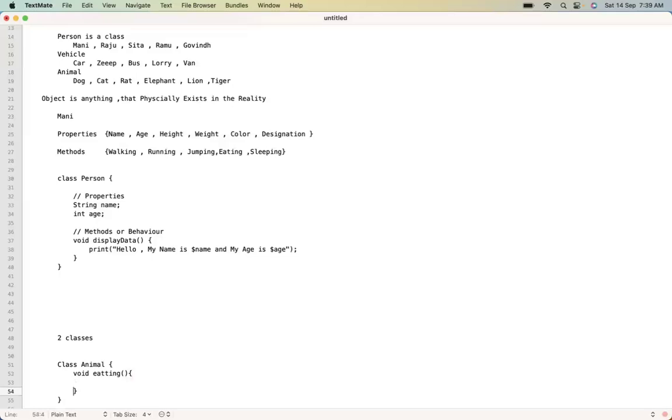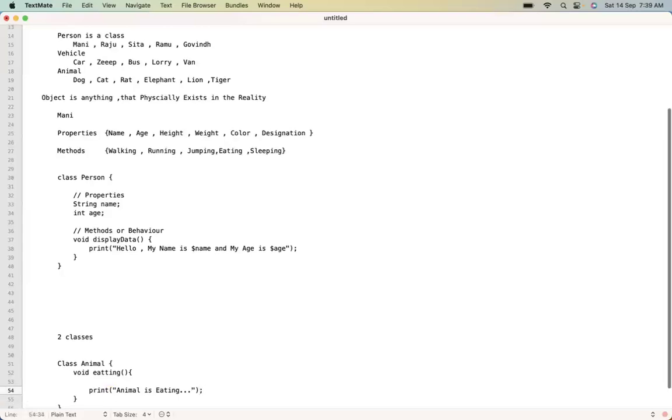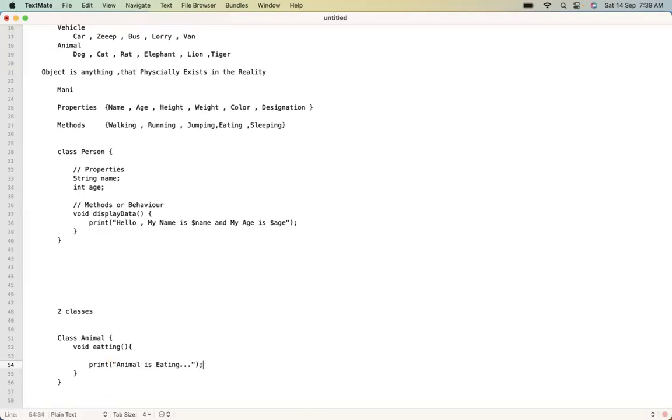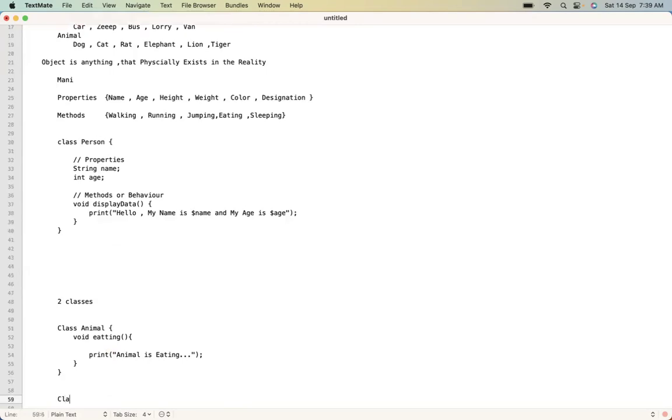I can say print, animal is eating, kind of thing. Now I am creating one more class. This time I'm creating a class called Dog. Dog also eats, right? Dog is also performing the eating action, right? I want to call this method in this class.